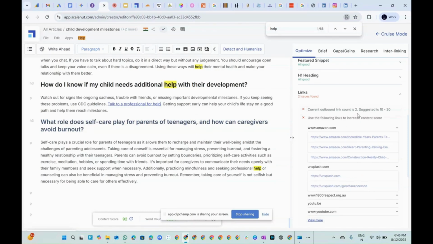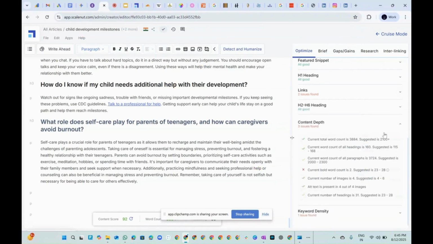So our link count is 2. As we keep on increasing the links, after we reach 5, this thing will turn yellow instead of red, and will turn green when we complete 10. So let us stop it here and move to our next option of optimization, that is content depth.